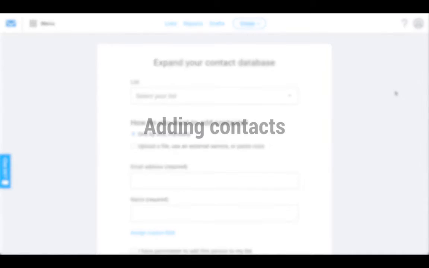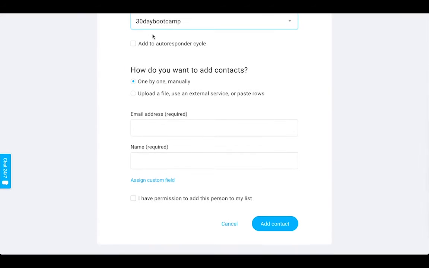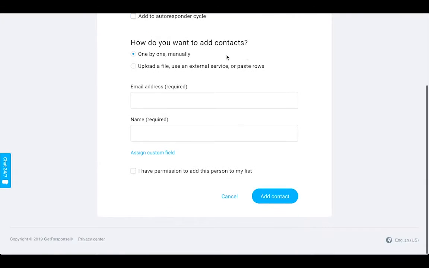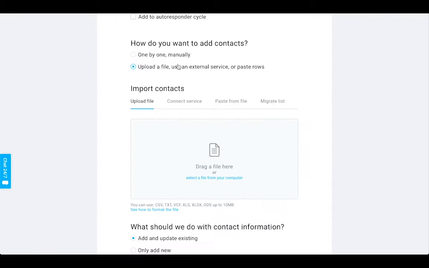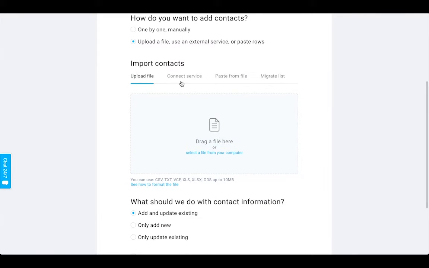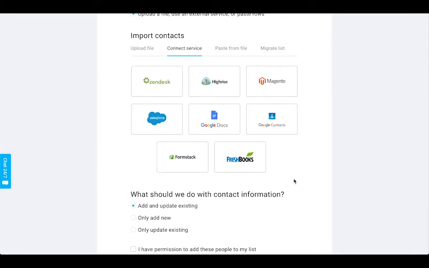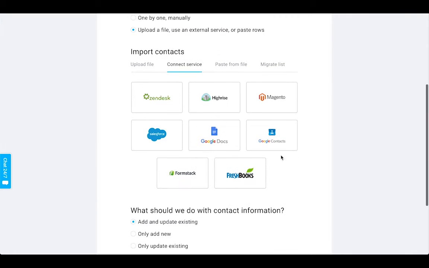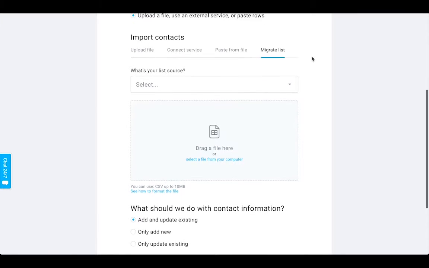If you already have an email list, let's say on a file on your account or in some other way, you can add contacts. You'll do that right here, and you can choose to which list they should be added to, if they should be added to an autoresponder cycle, and then how you want to add them. Just start typing them in, or you can upload a file from your computer, connect a service. So if you have your contacts with one of these services, you can integrate with them here. You can copy and paste from the file, or you can migrate from a list source that you have.